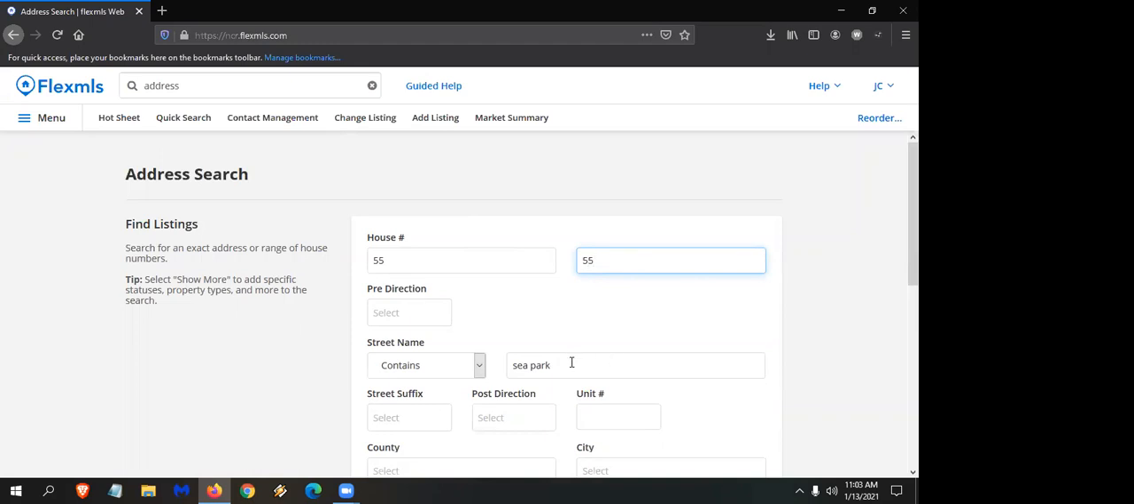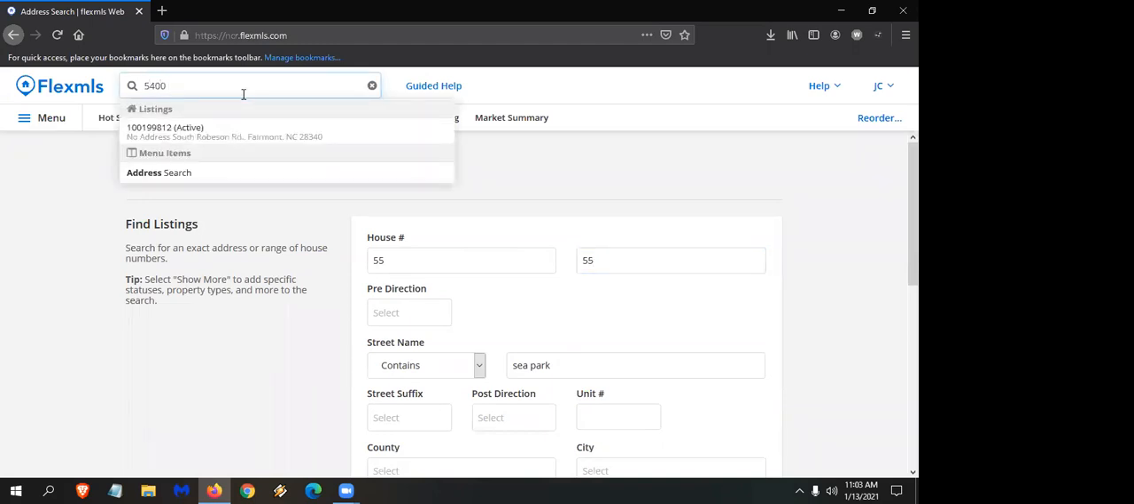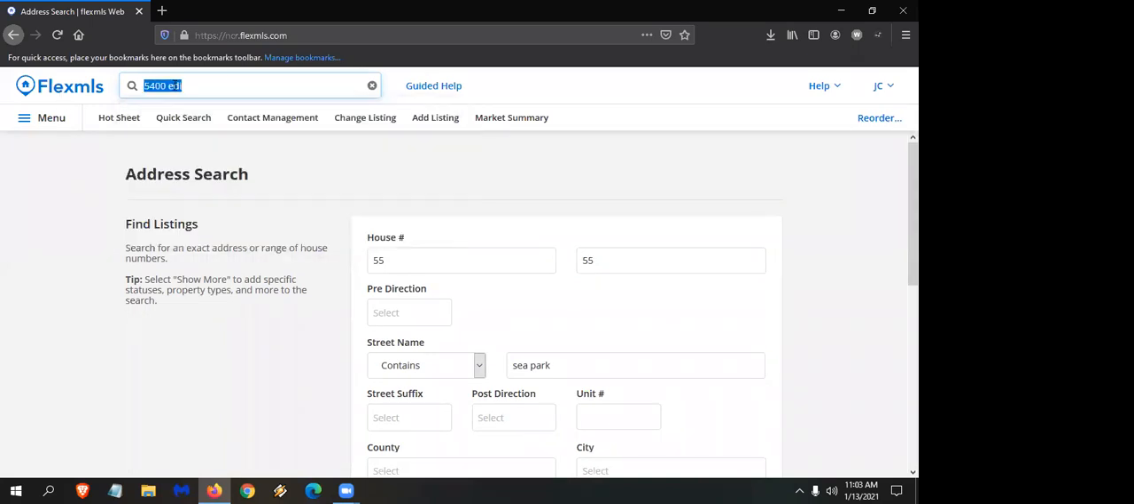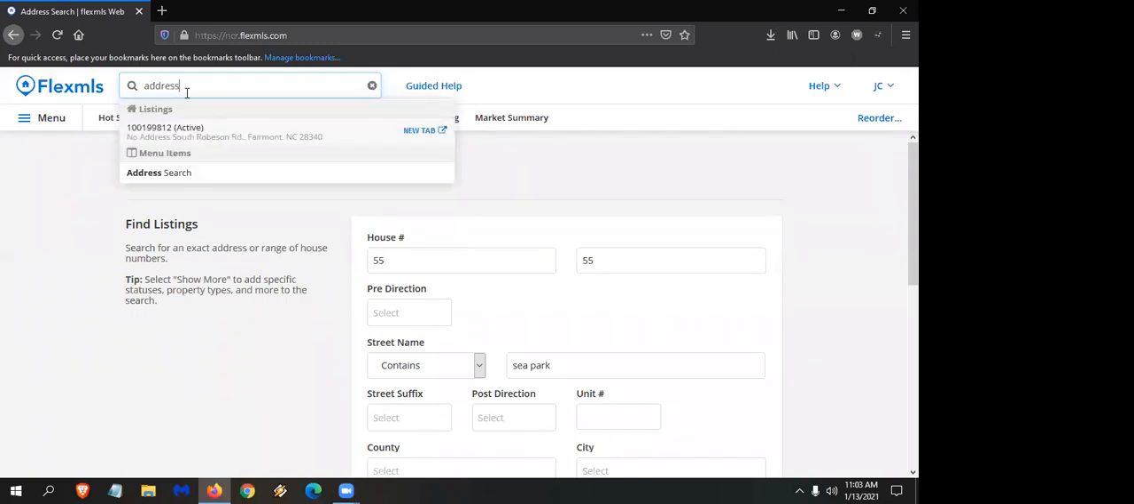So the address search is great if you need to do a bit of detective work. If you have an actual address, 5400 Edisto, that works well. But if you need to do some detective work, the address search really is the way to go.